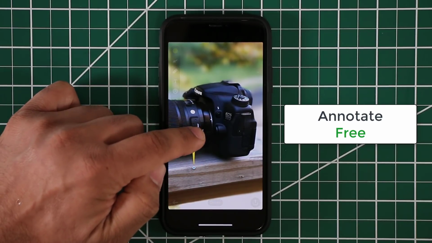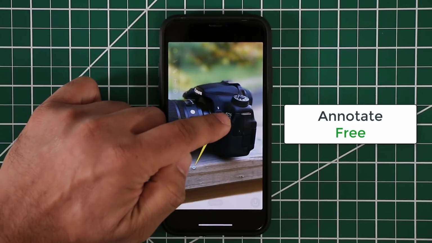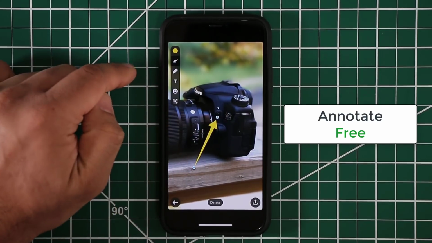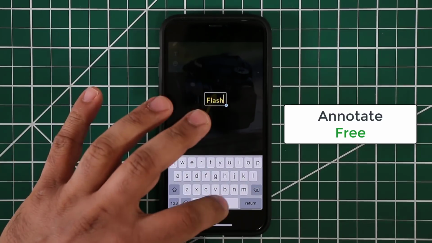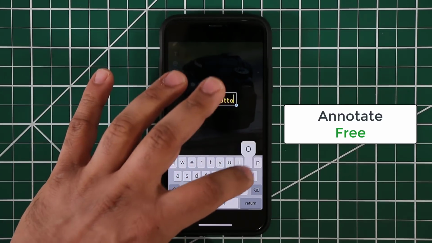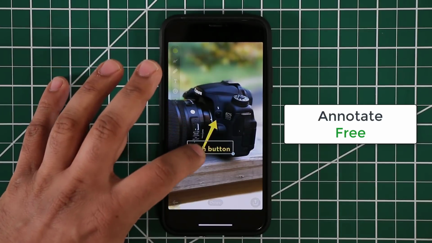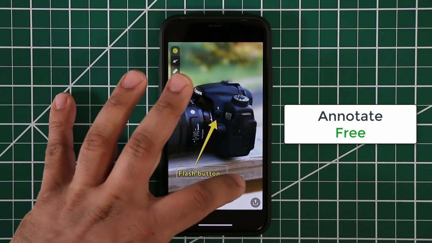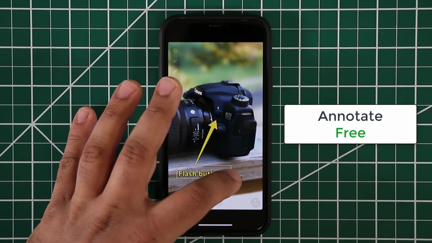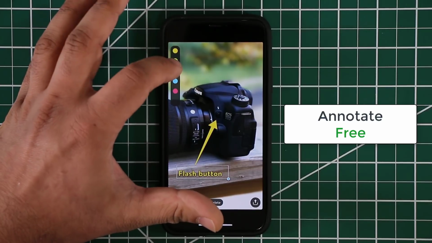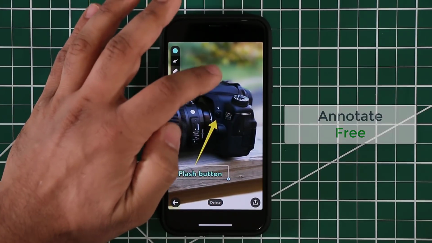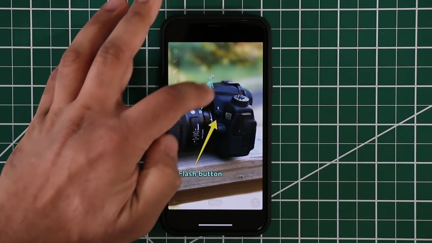Here's what you can do. Absolutely fantastic. You can start pointing to places. I can point right here. I can tap the text here. I can say flash button. And then I can take this guy, I can move it and put it right here. I can resize it if I wanted to. This is absolutely fantastic to share information using pictures. And of course, you can do multiple things. Like you can get a blue arrow and you can point here. So I can go like this.